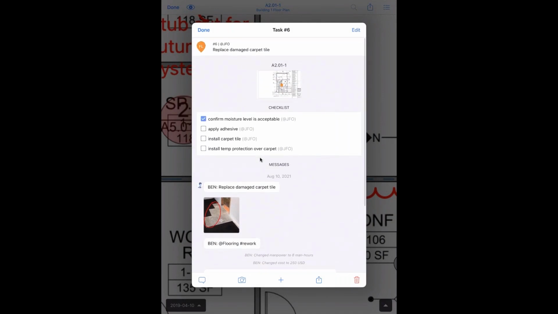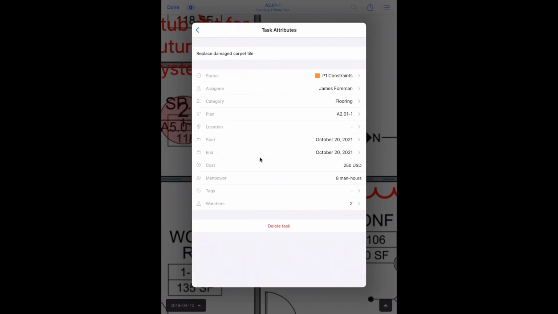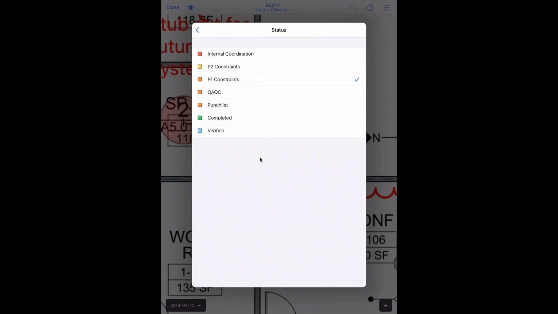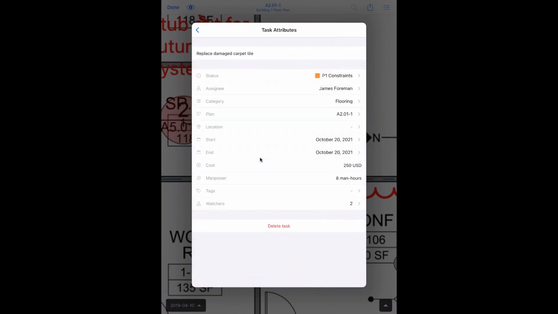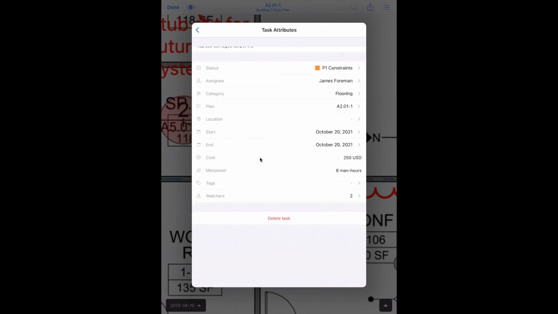One thing I wanted to note too is if I select edit, this will bring up the task attributes page. If I select the status, that's saying where do I see this issue on my project? Is it a constraint that's really holding up work from occurring? Is it more of a QA/QC type issue, or is it a punch list item? In this case, I selected P1 constraint because it's really preventing me from completing my work in the room. I'm categorizing it as flooring because that's the sub trade that I want to group this task into. And then I've included a start and end date.